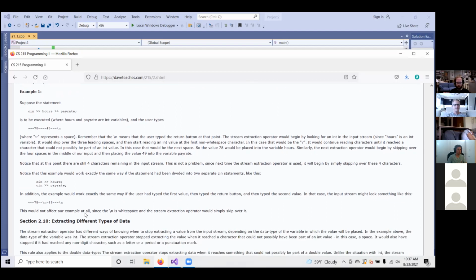Similarly, down here, if the user hits space, space, space, 78, space, space, and then hits the enter key, and then another space, and then types 49, same exact thing's going to happen, right? The extraction operator is going to skip over all of the spaces and that newline, and hours is going to get 78, and pay rate's going to get 49. Any questions about that? Okay.